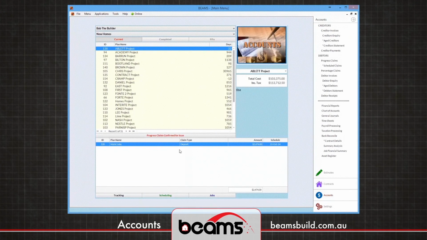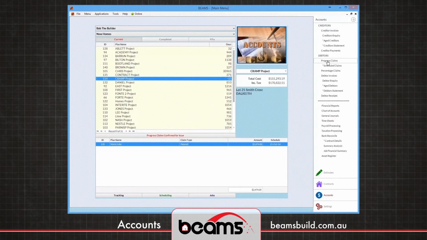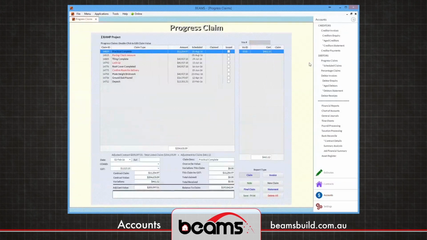Progress claims. If they're monitored from outside on their mobile devices, then those progress claims could be displayed in the front screen of Beams when they're ready for issue. If we're to send out a progress claim for a customer, as we see, any variations created are listed. We can see what that variation is, and in fact we can include that by double-clicking it and attaching it to a particular progress claim.